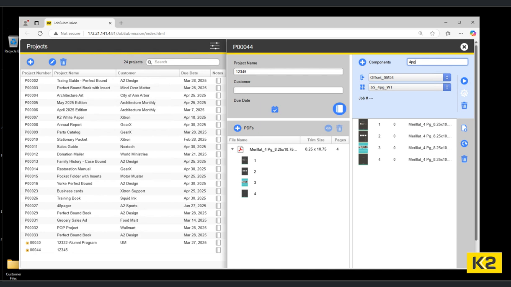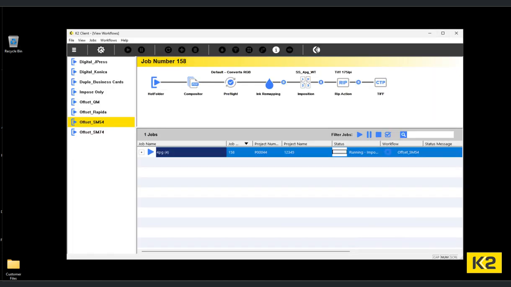Then I hit the play button or release button here, and then you'll see a rundown of the workflow steps as it processes. So if I want to see that in the client, I can always minimize this. And here it is in the client, going through preflighting and remapping, and then finally, imposition, pausing to give me an opportunity to look at it.